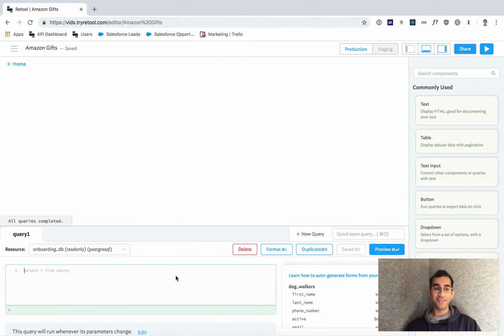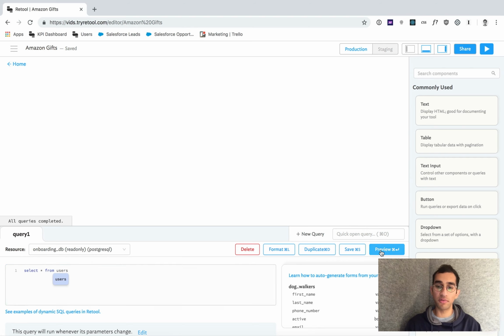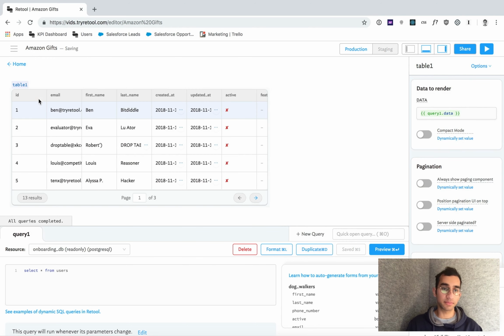Take 1. So to start off, we probably want to get a list of all our users. So let's write a query to select all from users. Let's see if that worked. That looks pretty good, so let's save it and drag on a table component to show this list. Hopefully it's already been pre-filled with the data from our query.